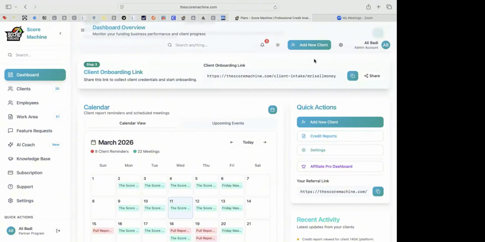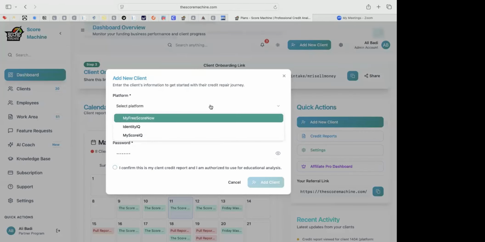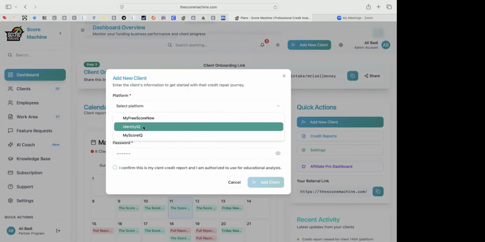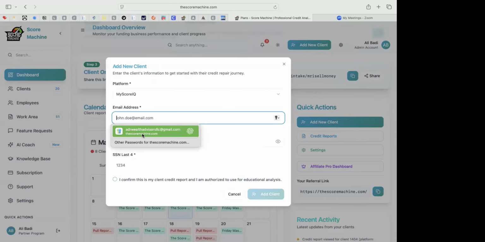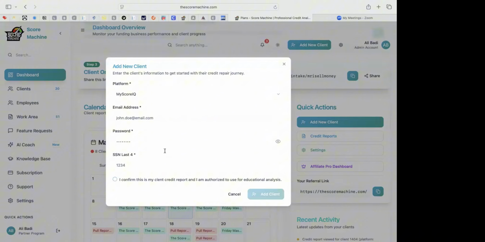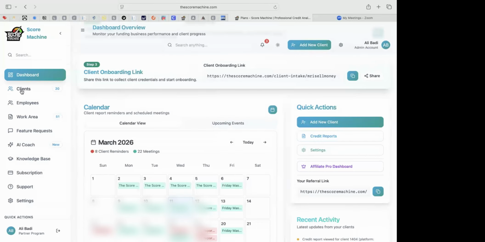Now, also on the dashboard, if you want to go ahead and add your client yourself, simply click here where it says add new client. Remember the three options that you have to be able to import that report: my free score now, identity IQ, and my score IQ. Understand, with identity IQ and my score IQ, you need the last four of the social in order for that credit report to be retrieved from those two credit monitoring sites, which is my score IQ and identity IQ. Once the information is imported, you'll go ahead and click on add client, and you will be able to see your client's information located here under client.